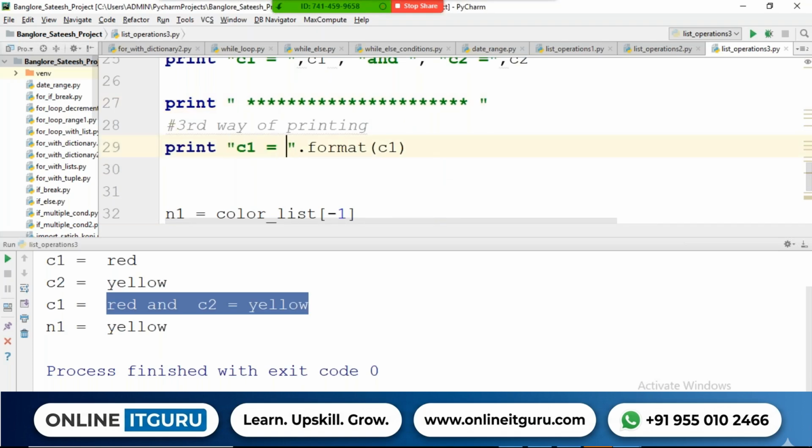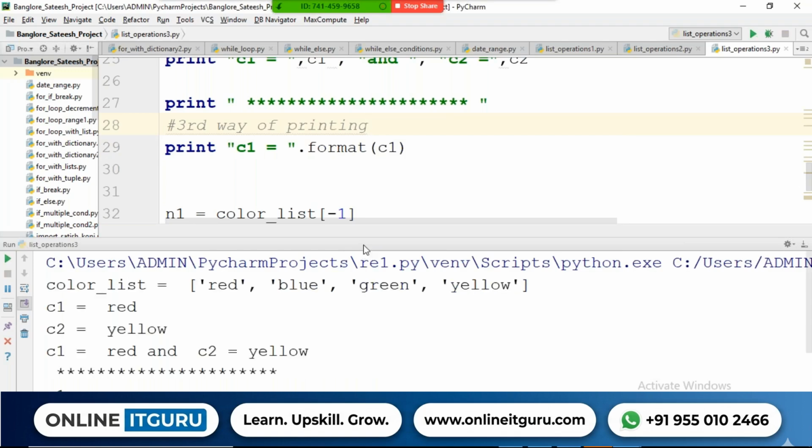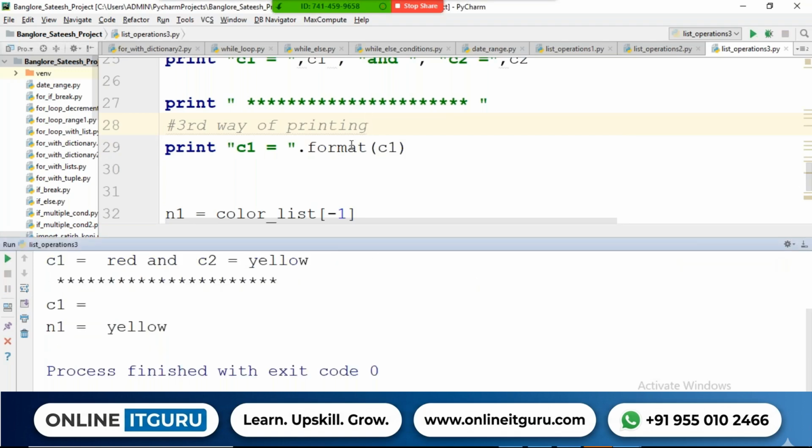I don't just need C1. I want C1's value, whether it is red or blue. That's what I wanted. This is the syntax: string dot format of value. Value means the variable in which the value occurs. Now here I have to give a placeholder. With format, you have to give a placeholder. That means in this portion, the value of the variable will be printed.